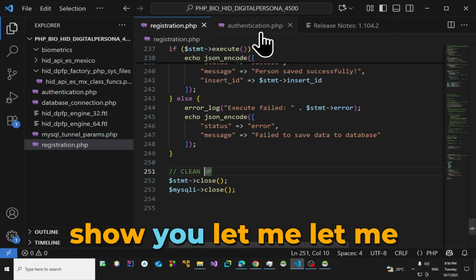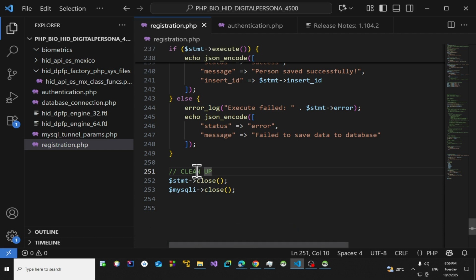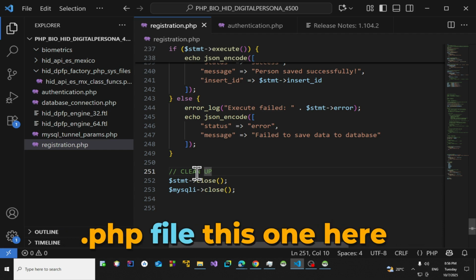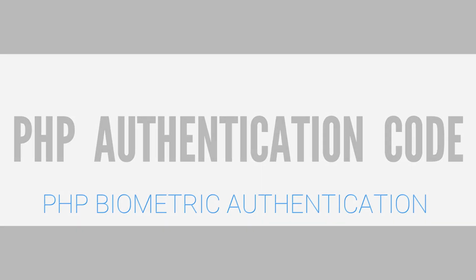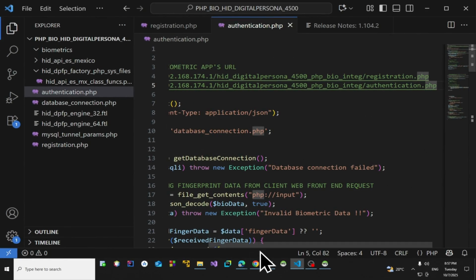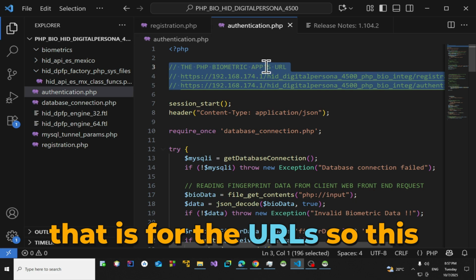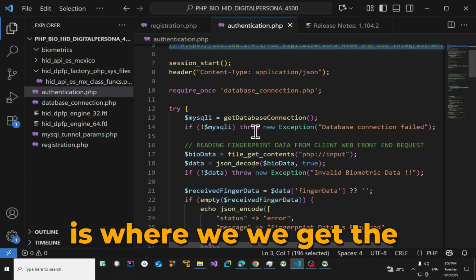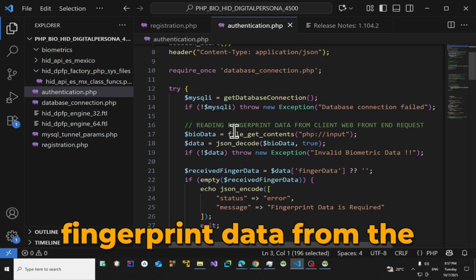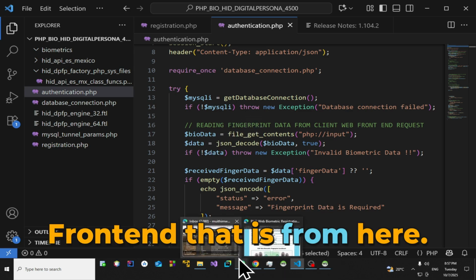Now let me also show you part of my authentication code in the Authentication.php file. This one here. Ignore this PTL, that is for the URLs. So this is where we get the fingerprint data from the front end, that is from here.